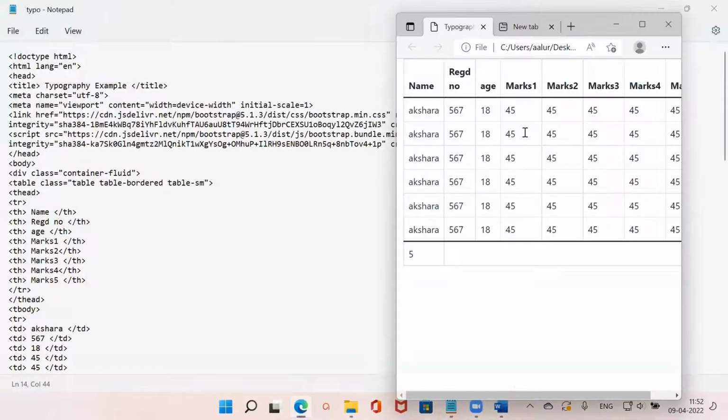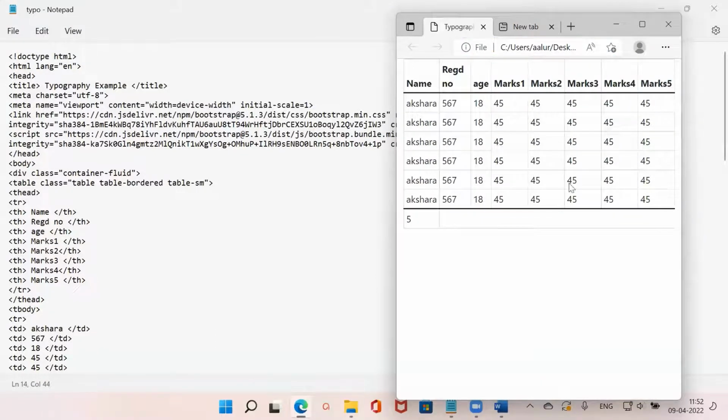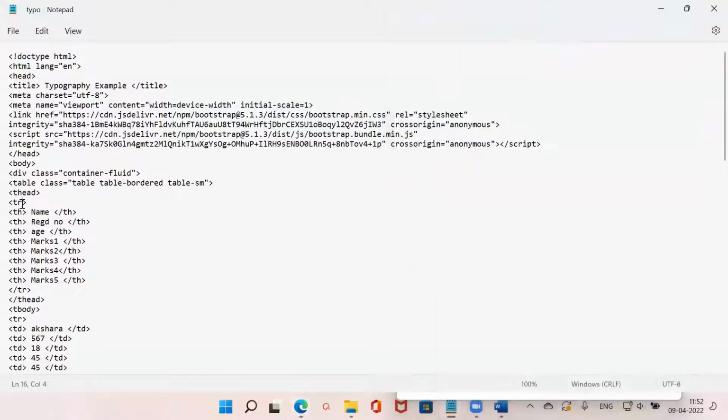Okay, so now this is the table, right? As I refresh this, you can see that the table paddings and cells and all that have reduced to half. So you can use table hyphen sm also to reduce the cell padding and all that. Okay, so this is regarding table condensed. Next, we'll be seeing how to apply contextual classes to the table. To apply contextual classes to the table, for example, I want this row.